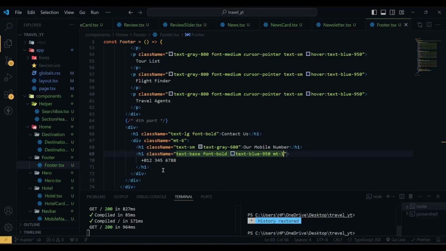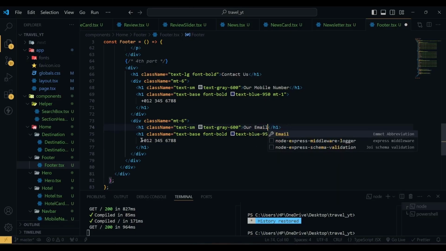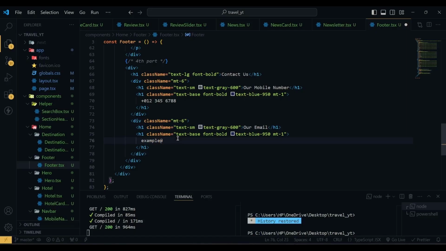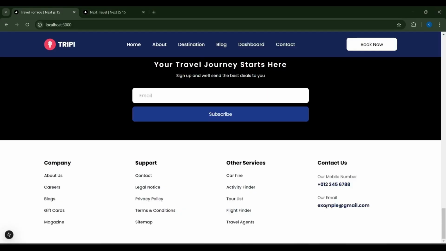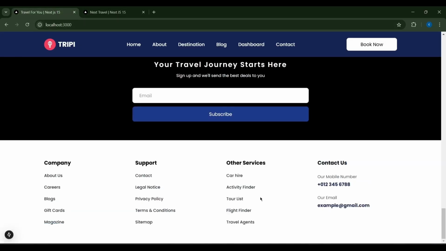So next part is similar to this one, so I'm going to copy this and then we're going to change the content. So here this one will be our email, and let's use a dummy email like example at gmail.com. Now if I hit save, so now you can see this is our contact section, which looks exactly like this one. And next we have this bottom part. So for now I'm going to copy this text, we're going to use it.